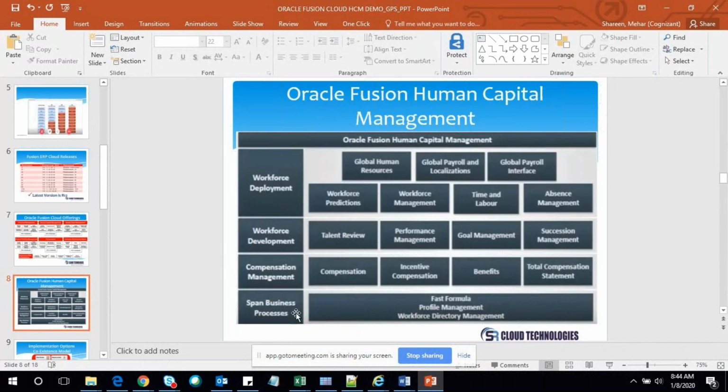I'm just introducing span business processes at the start. I'll talk about all these things in detail. Fast formula, profile management, and workforce directory management are all span business processes, which are common to all the modules. Coming to workforce deployment, what are the mandatory things in order to deploy the workforce? First of all, this particular offering will talk about the common things and the modules required to deploy the workforce.